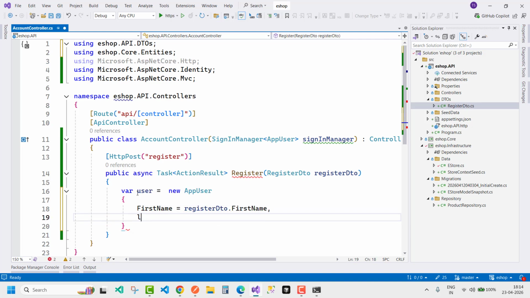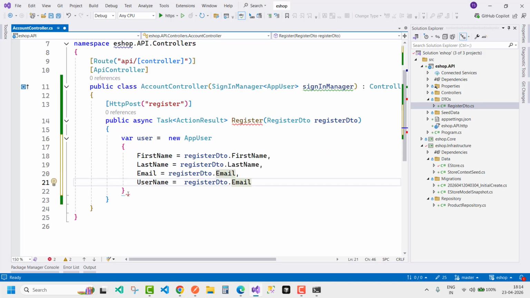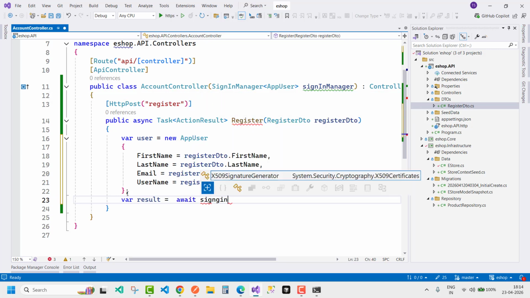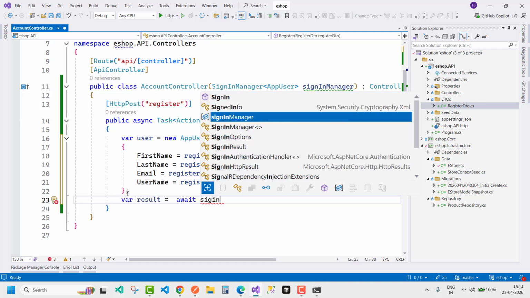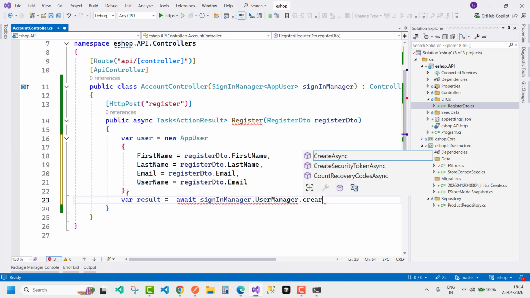dot FirstName, LastName is the last name, and Email, and the last one is the password. And also you can use the username here. So what is the username? RegisterDto.Email is the username. Okay, now the next one, I want to register the user first, so var result equals await, you can put signInManager.UserManager.CreateAsync, and that is the user.